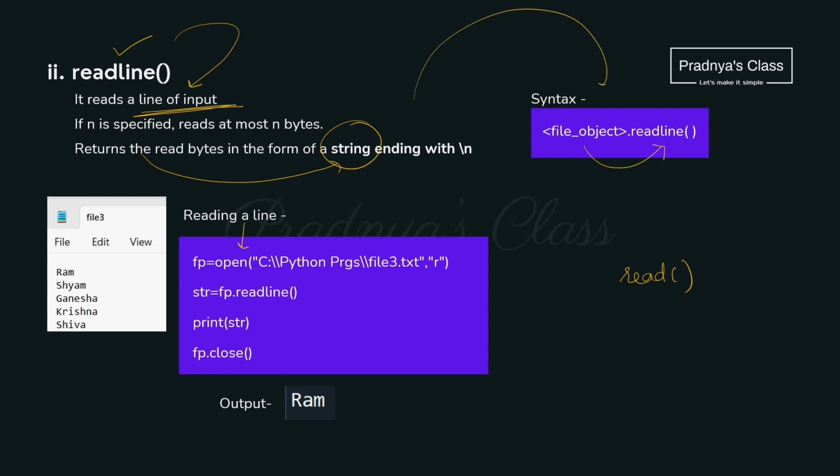In this code, we are trying to read file3.txt. We could see we have mentioned the complete path of the file. If the file is not in the same directory as the program, then you will specify the path like this.